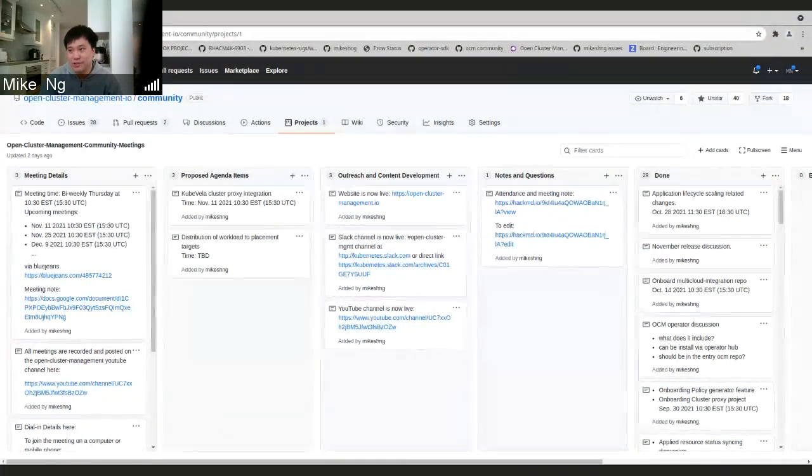Before we get started, I'm pleased to announce that the CNCF has accepted OCM as a sandbox project. So a big congratulations to the OCM community. For today's agenda, Min Kim is going to present his work around KubeVela and cluster proxy integration with OCM. Whenever you're ready, Min Kim, I know you just joined, but please take it away when you're ready.